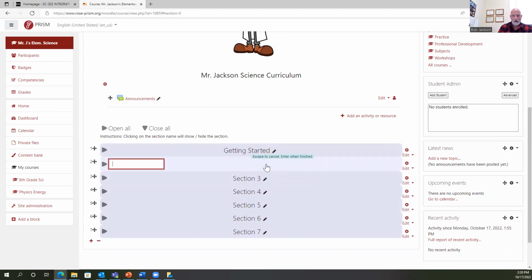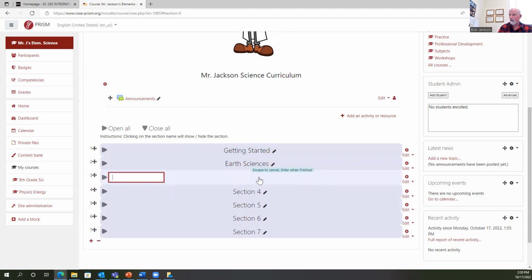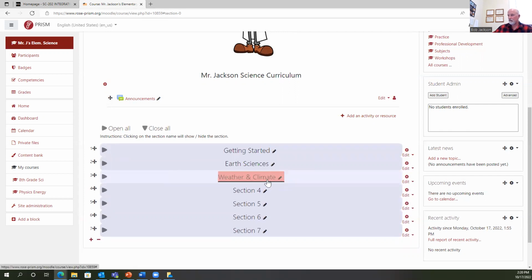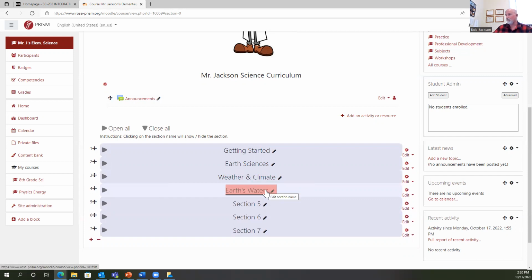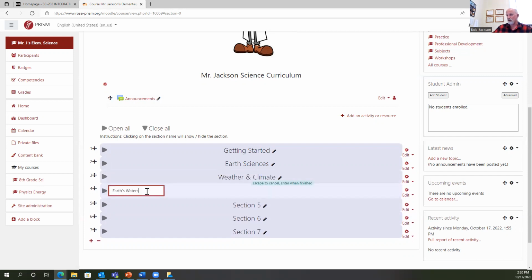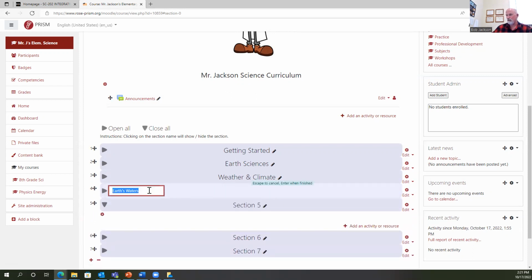Then we're going to have a section for Earth Sciences. And then Weather and Climate. These are going to be each of the units that we're going to cover during this term, that you're going to populate with resources to use with your students in the future. And then Earth's Waters. And we're going to change that a little bit: Earth's Waters and Water Cycle. Oops, I didn't save it.